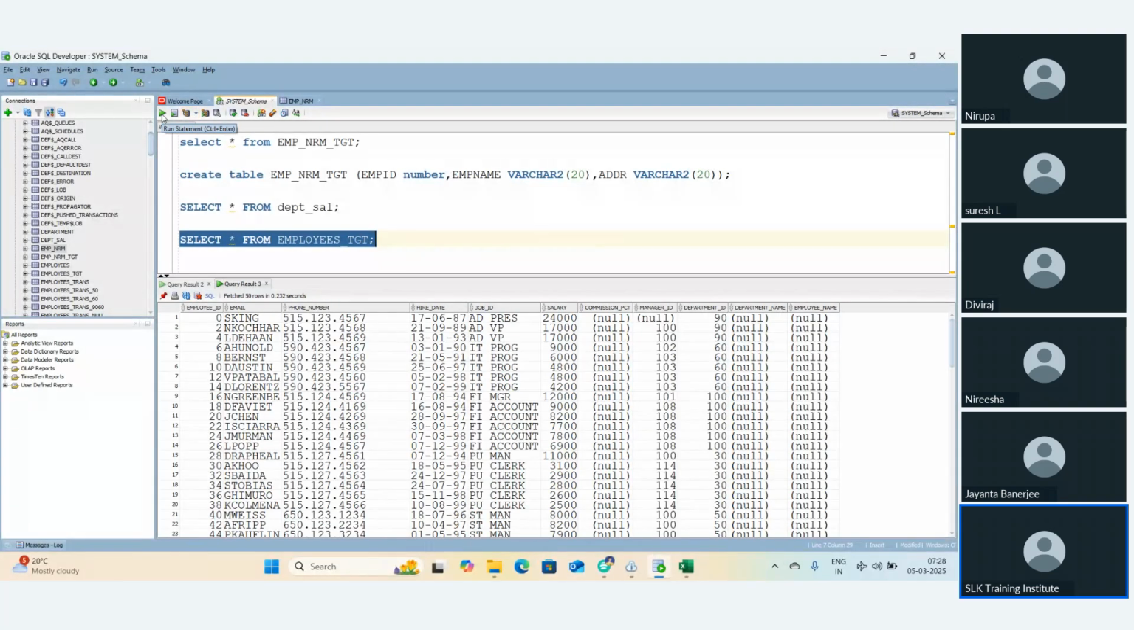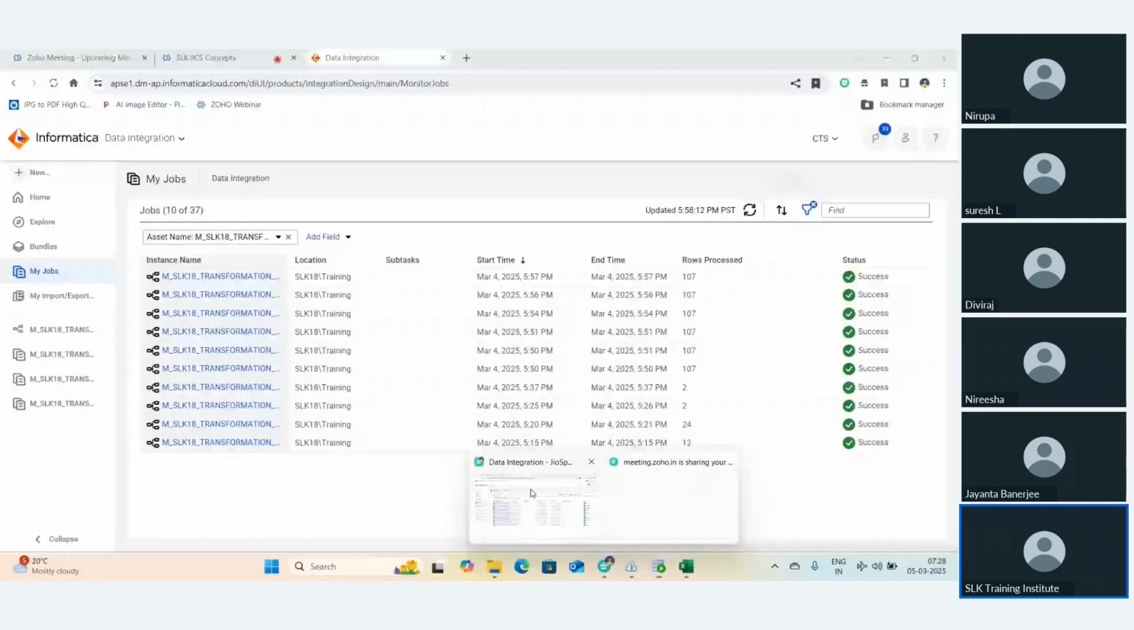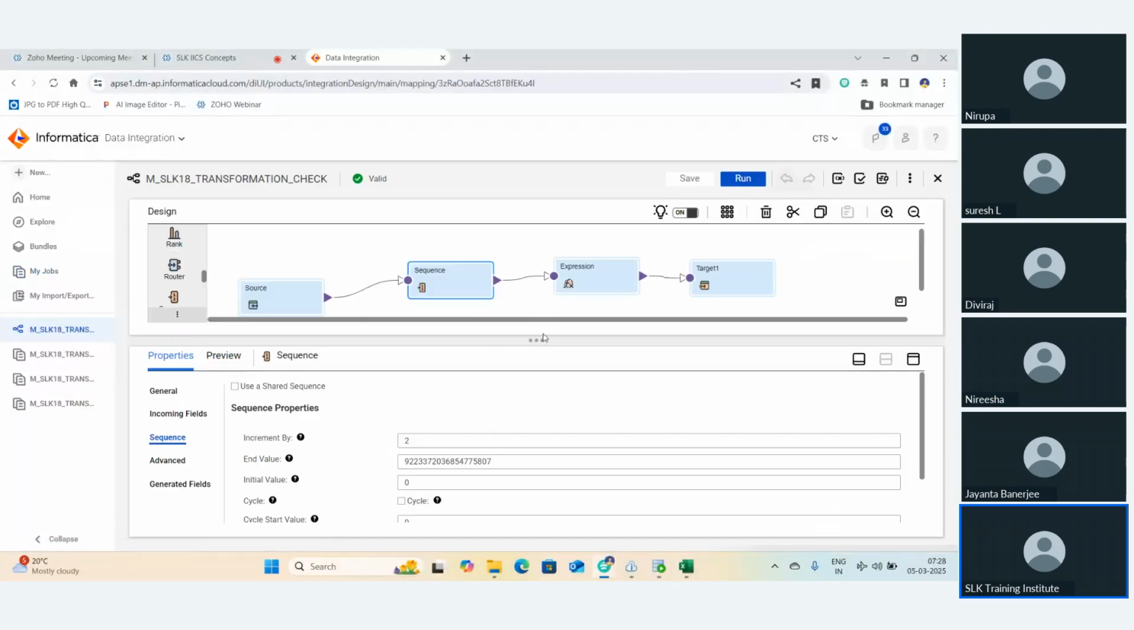What we should say is, for 0, 2, 4, 6, 8, 10, to populate odd-numbered rows into one table and even-numbered rows into another, after the sequence we have to use a router transformation. We have to create two groups. In one group, we set the sequence value: the next value divided by 2 is equal to 0. In the other, the next value divided by 2 is not equal to 0.